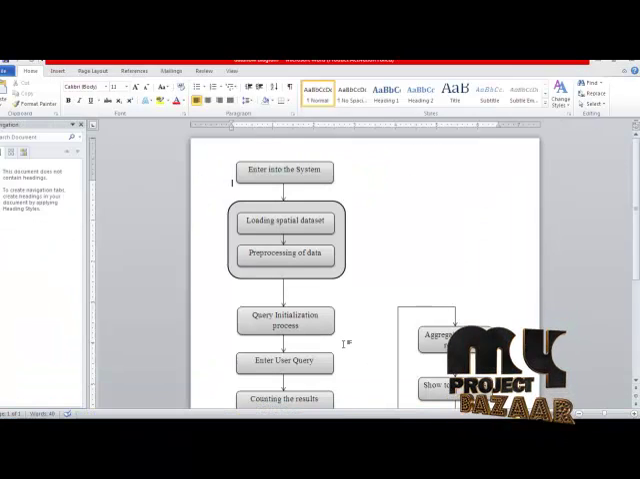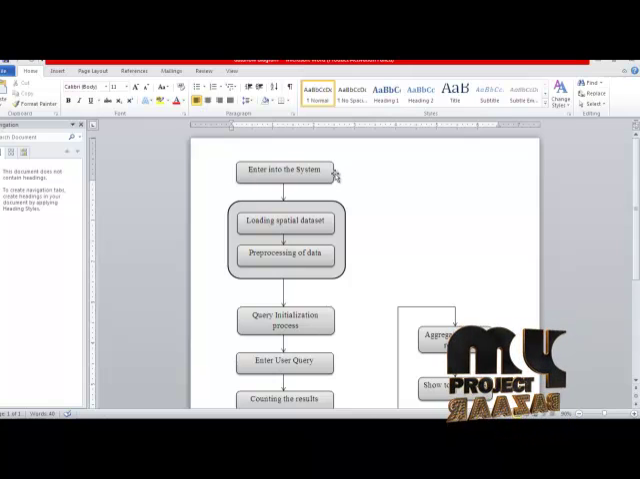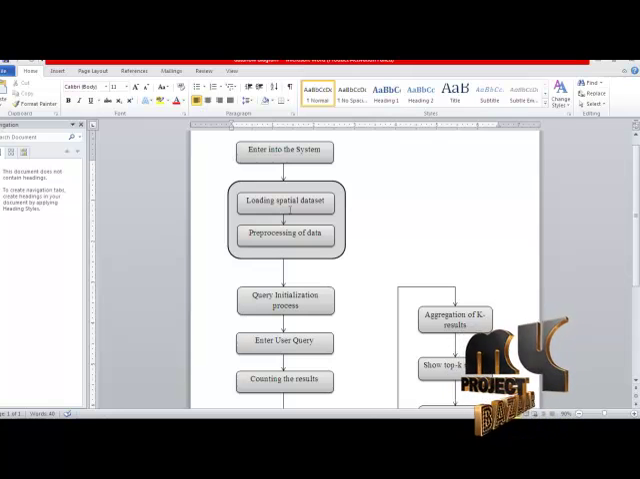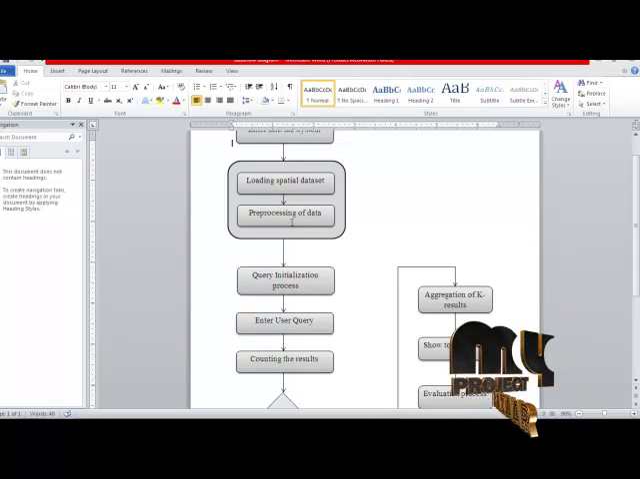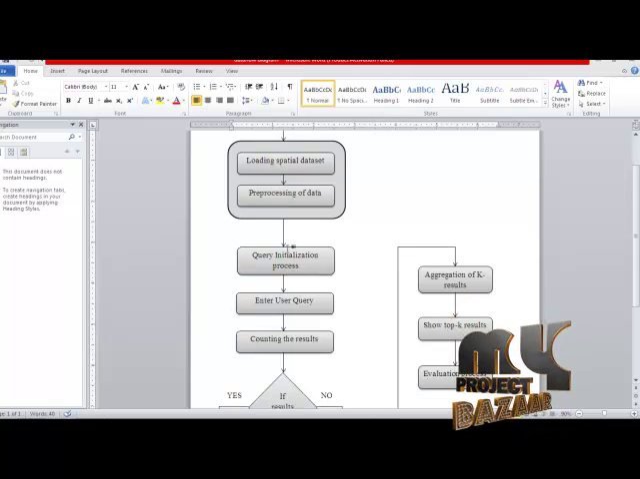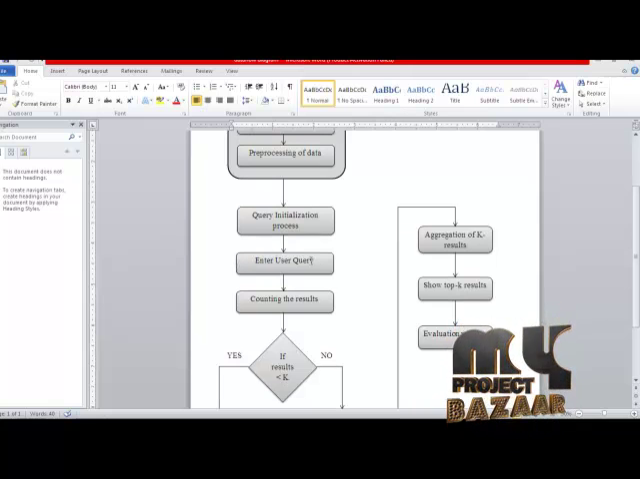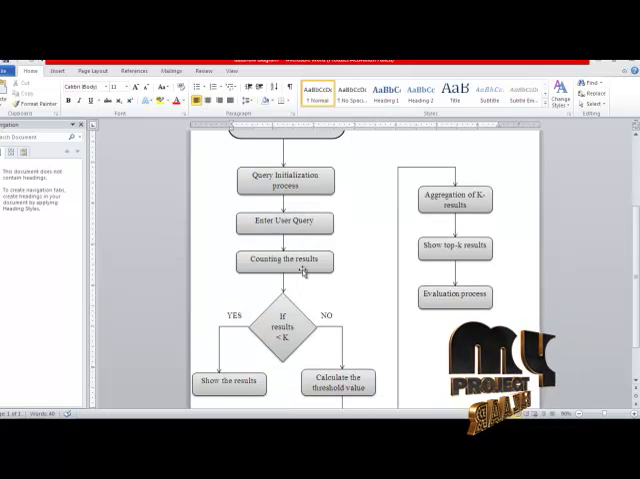This is the data flow diagram of our process. In our process, we first enter into our system. After that, we load our spatial data set. After loading the spatial data set, we pre-process the data. After the pre-processing step, we move on to the query initialization process. In the query initialization process, we first enter the user query. After receiving the user query, we count the number of relevant results.